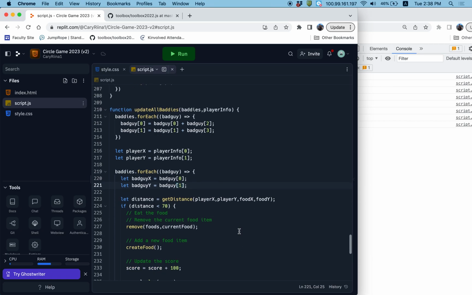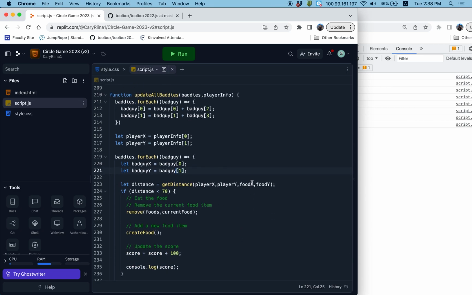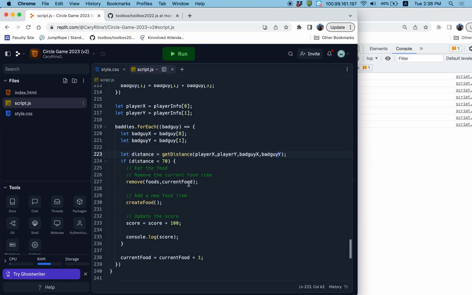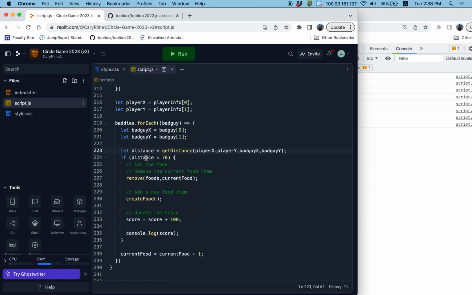Now we need to get the distance between the player and the bad guy. So I'm going to do that. Oops, too many deletes. And if our distance is too low, we're going to want to cause the game over. So let me see how I would change this function here.